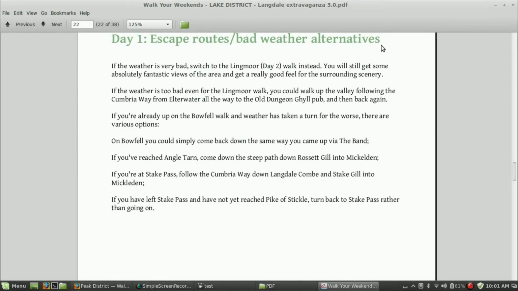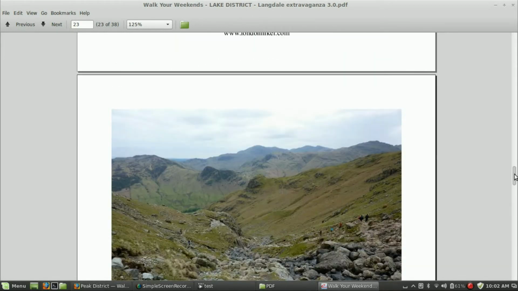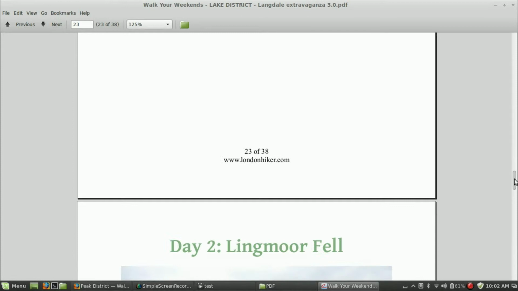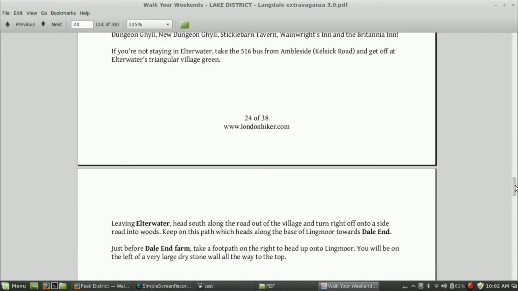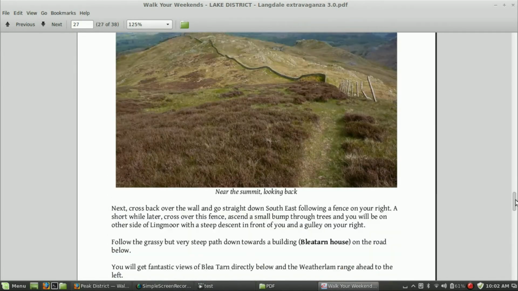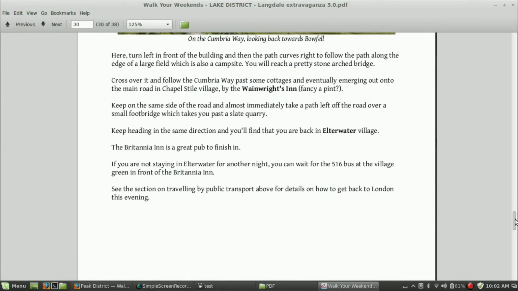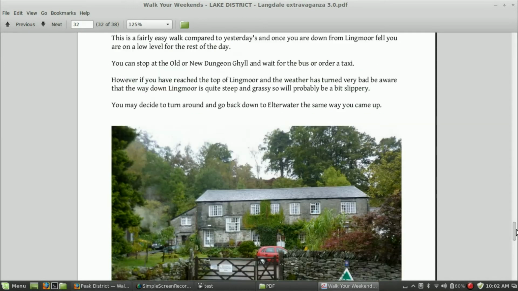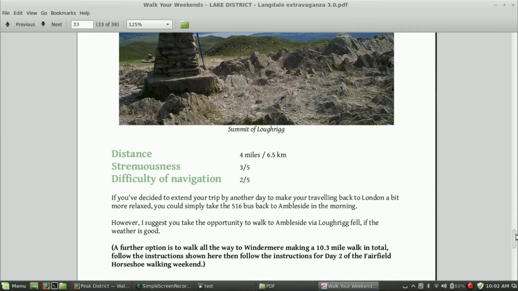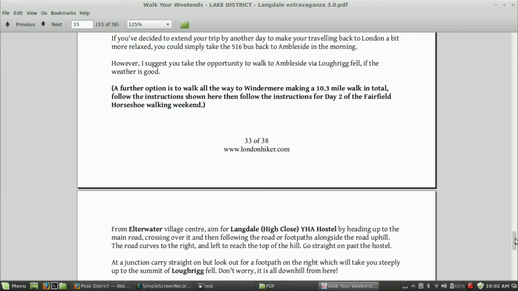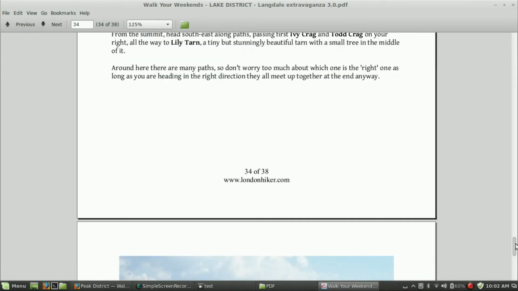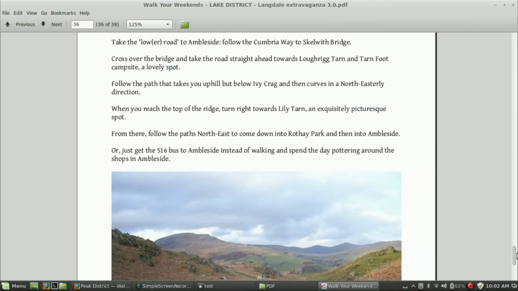So this is your equally exciting alternative walk. So if you can't do the walk that I'm suggesting, then I give you an alternative option, so your weekend is not a waste, because that's really important. So then day 2 is pretty similar, so I'm just going to quickly scroll down there. So yeah, it's the same thing but for day 2. And then day 3 is an optional day 3, so I put information about what to do on day 3 if you're extending it to a day 3.